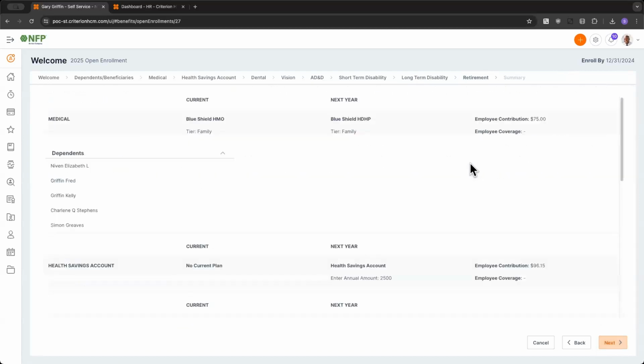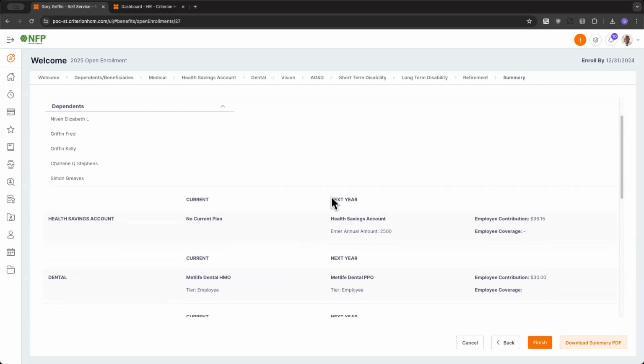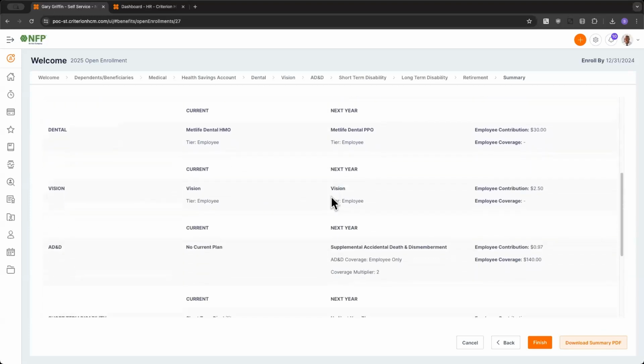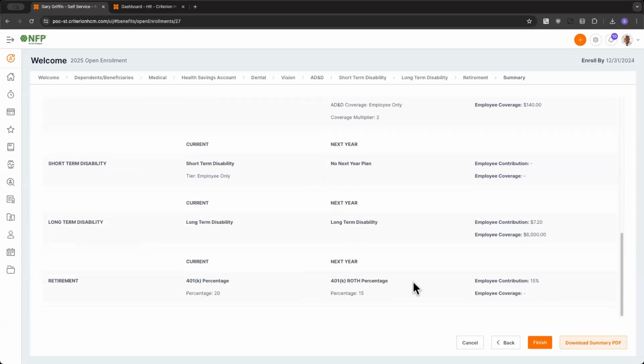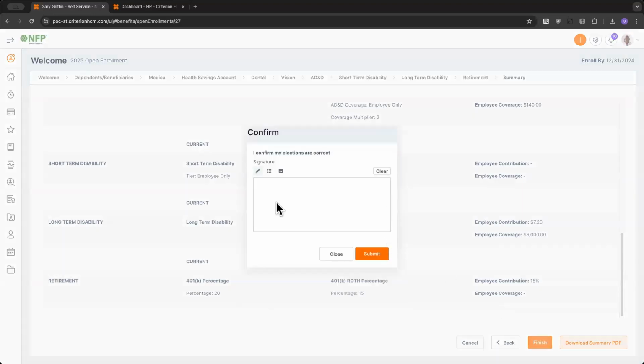And then finally, I'm going to get a summary of what I've chosen, showing me my current information and the dependents that I've covered in here. If I did anything with beneficiaries, I would see that. But the employee is able to review all this information. They, of course, can download a copy of this if they like. And this would start off the workflow, assuming you have one configured. So mine has a signature requirement.